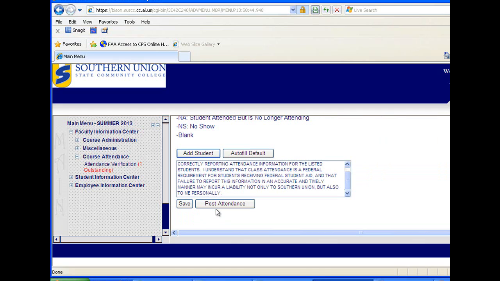After you finish this process, at the bottom of that screen, you're going to click Post Attendance. Please read carefully the disclaimer above that verifies that you are reporting accurate information and that you are not falsifying any information, and that you want to submit your report. If you click Save, that's okay. It just doesn't mean that I can see that it has been posted, so you have to click Post Attendance for it to be completed.